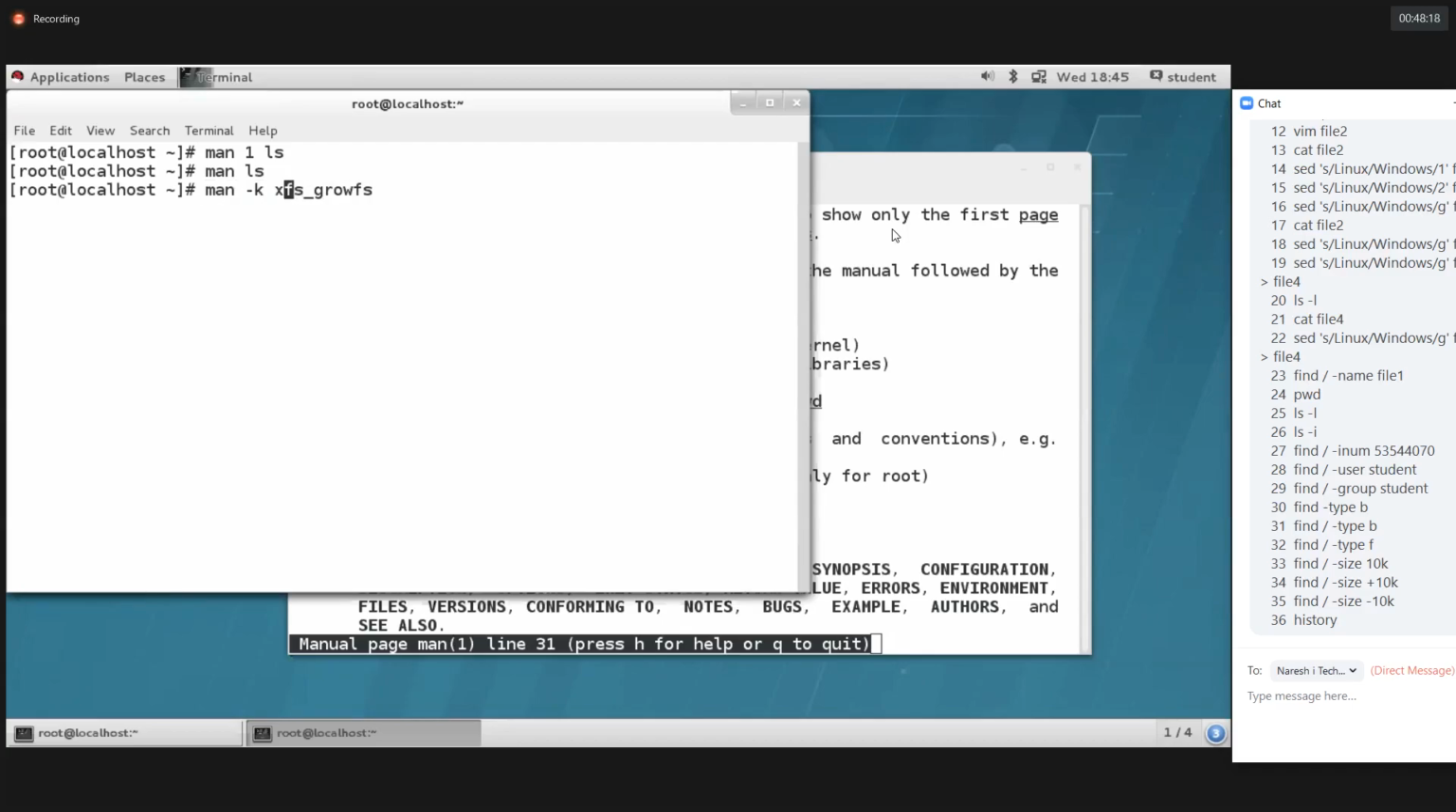man -k is the option, and then provide the keyword. No need to provide the entire command name, just the keyword is enough. xfs is a keyword, then hit enter. See guys, here I'm getting an error: xfs: nothing appropriate. What is the meaning of this error? It means the manual page database is not updated, so we need to update it. Then only can we get the information. How do we update the manual page database on our local machine?